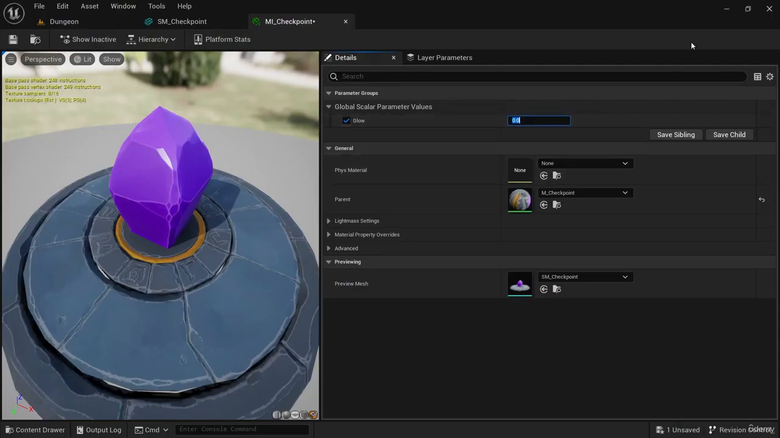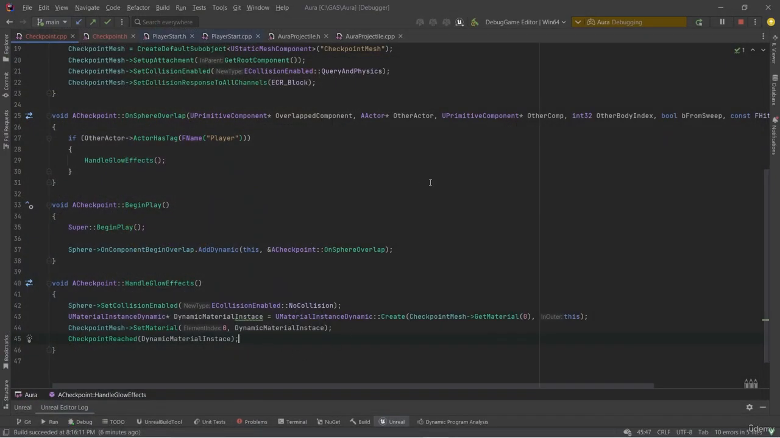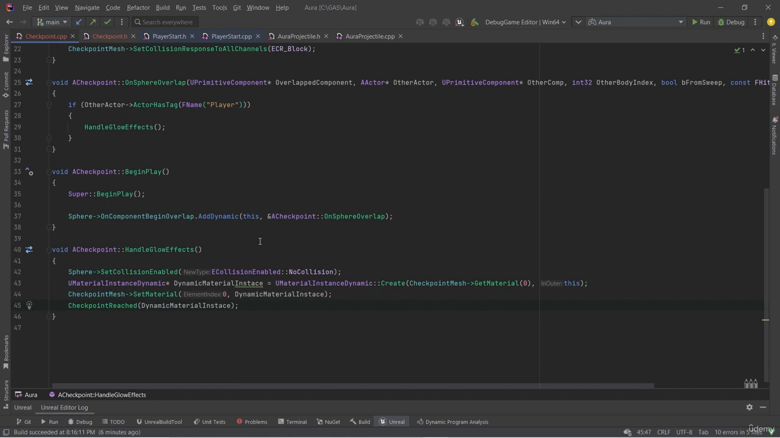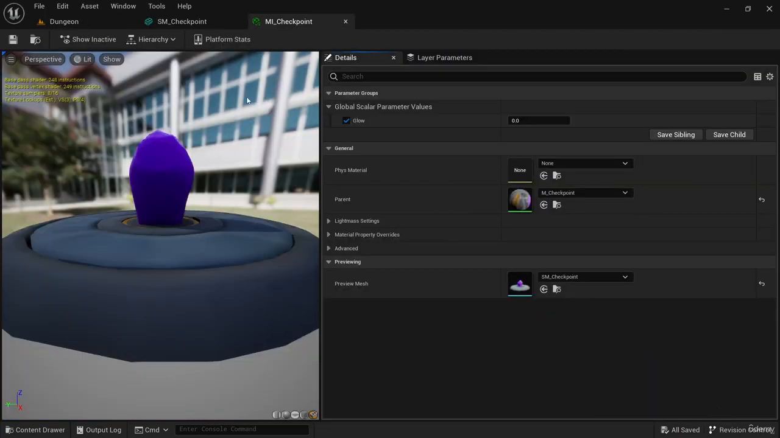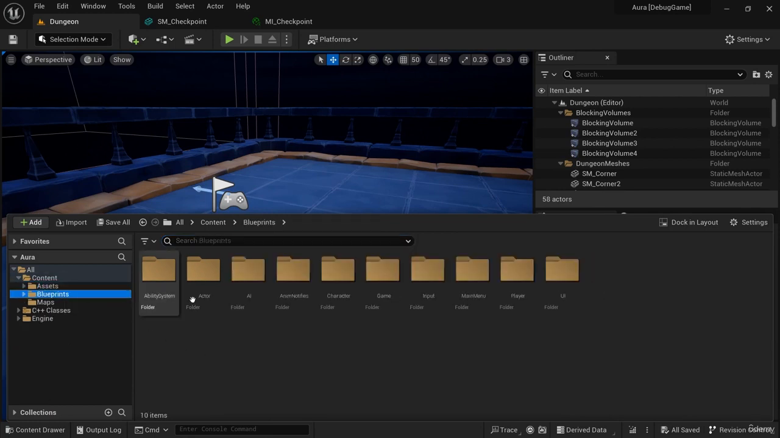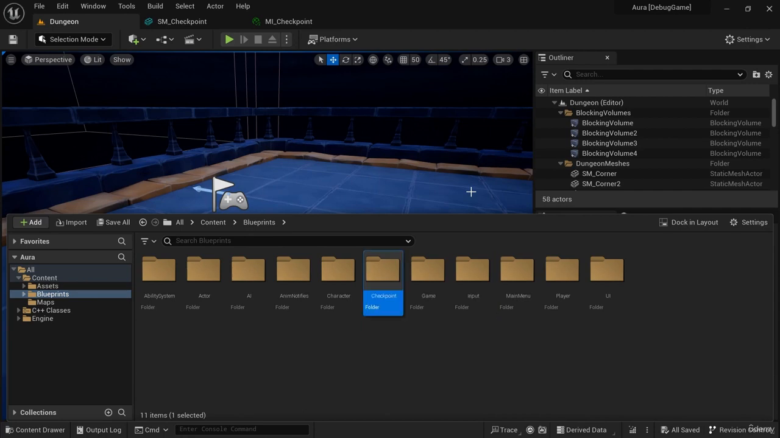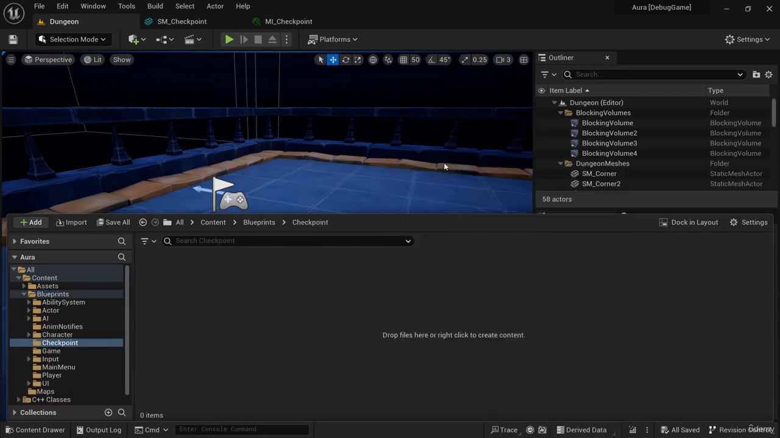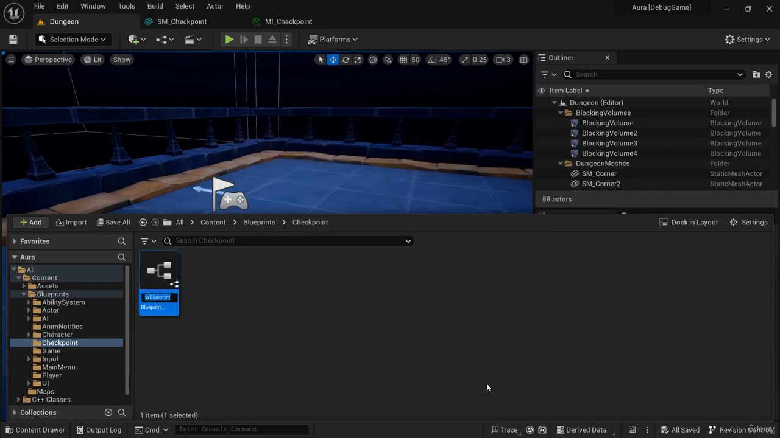So I'm going to go ahead and we'll close out of the editor. And we'll just relaunch and create a quick timeline that we can use to ramp up our glow effect. So back in the editor, now that we have our checkpoint class, we can make a checkpoint. Let's go into Blueprints, and we'll just go ahead and make a new folder called Checkpoint. And here in Checkpoint, we'll make a new blueprint based on Checkpoint. We'll go ahead and select that class. We'll call this BP_Checkpoint.